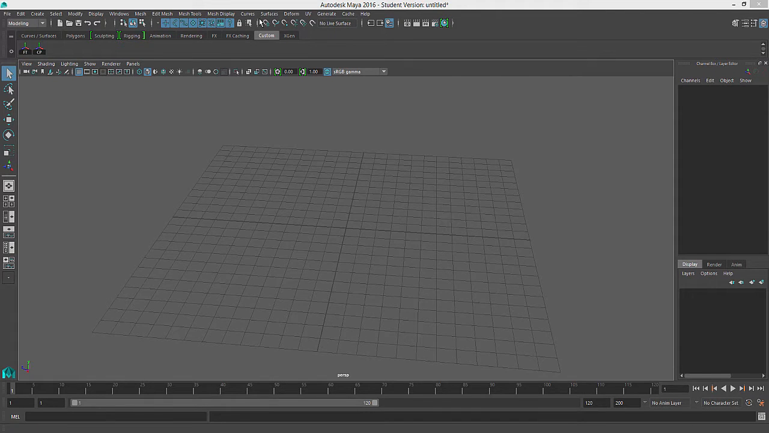Now up top you have your status line. Your status line will tell you which mode you are in within Maya. This drop-down menu over to the left shows you the different modes that Maya has. We have modeling, rigging, animation, effects, and rendering. When we're modeling, we want to be in the modeling mode. We can switch between the modeling modes by clicking the drop-down or by using the keyboard shortcuts F2, which is modeling, F3, which is rigging, F4, animation, F5, effects, and F6 is rendering.